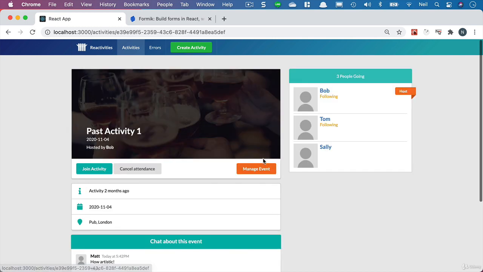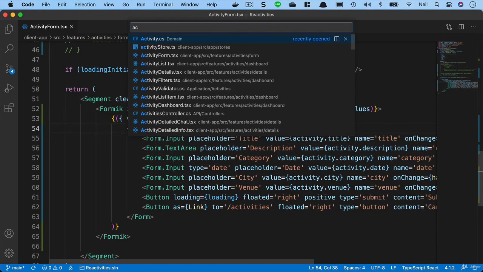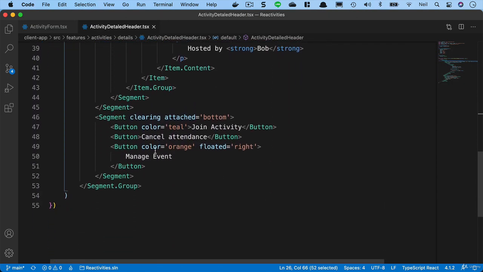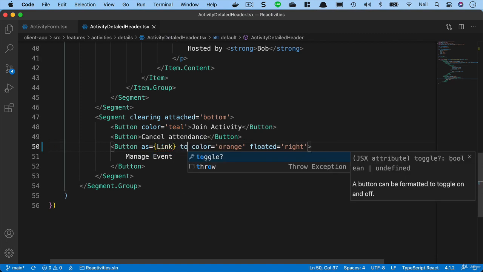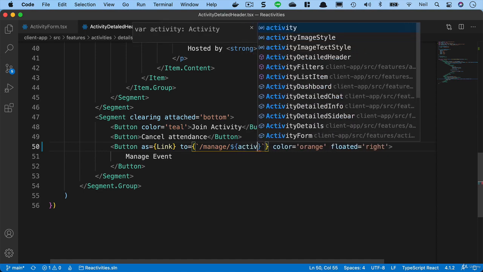So if I click on view and then click on manage, well, the first problem is that we've never actually specified the link to take us there. So we'll add a link to our manage event first of all, and we'll go back to our activity detailed header for this. And we need to add a link to our manage event button. So we'll specify as equals link, which we'll get from React Router, and we'll say to equals, and then we'll add the expression, the backticks, and we'll say / and manage, and then $, and then activity.id.